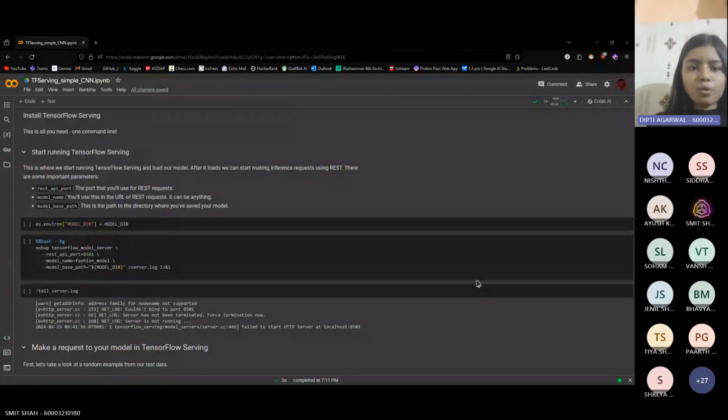The server listens on port number 8501 for REST API requests, and the command ensures that the server continues to run even after the current cell ends. The output and the error messages are redirected to the log file, that is serve.log. So in the last cell, we are printing the last 5 lines from the serve.log file to check if there is any error. You can see there is no error, but there are some warnings. We can ignore those warnings.